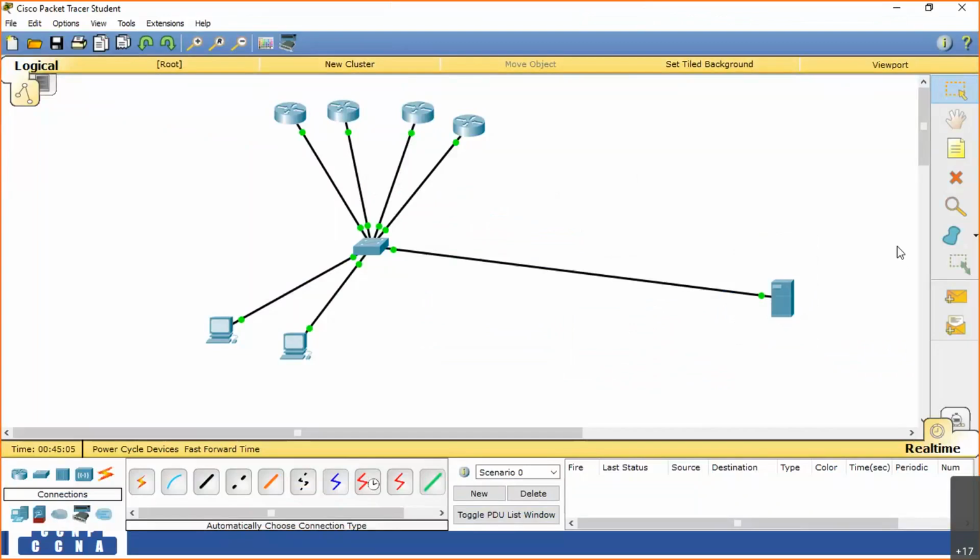But on the server, the passwords are not encrypted. When you open the server, in that server the username and the password is visibly seen. When the user is trying to access the router, that communication has been encrypted.